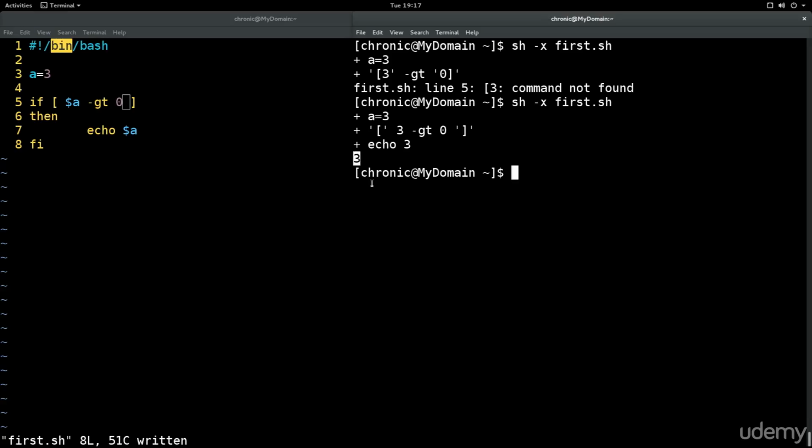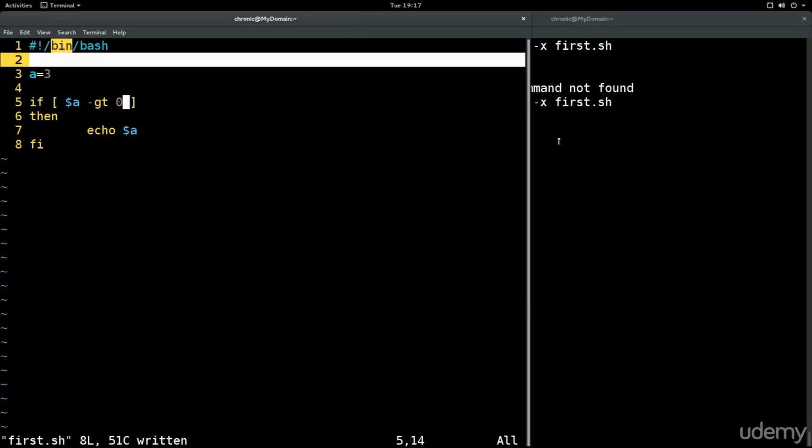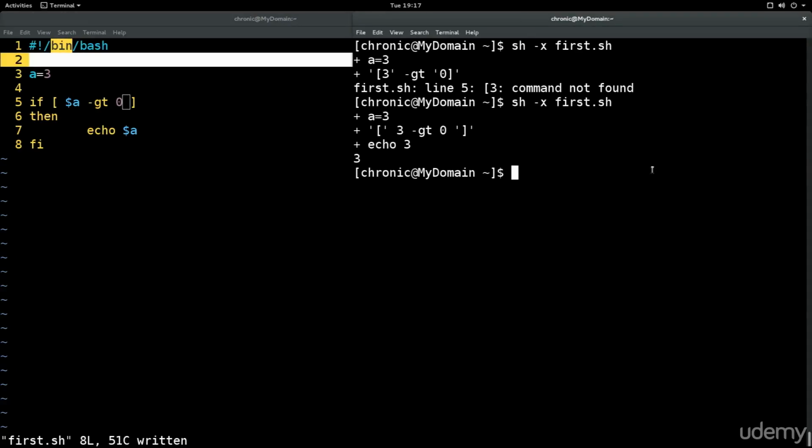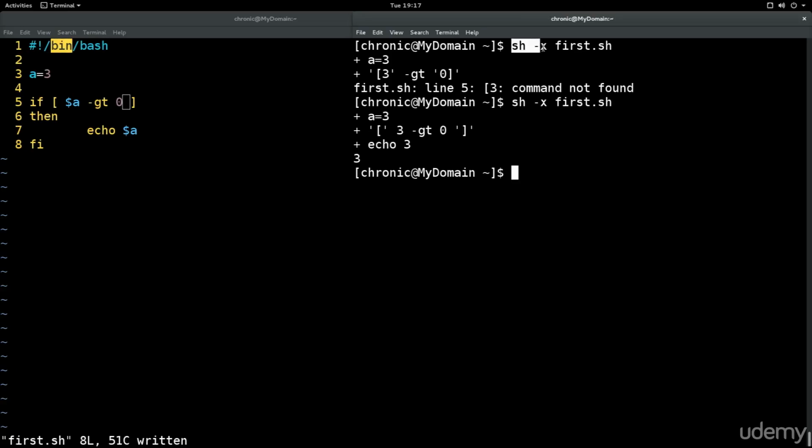So these are the 3 options that you can use for debugging. You can either use them with set, as I've shown you with the -v, or you can use them with sh and dash straight from the terminal itself, whichever way you prefer, whichever way suits the situation more.